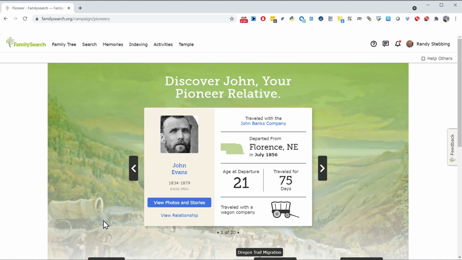For example, here is my second great-grandfather named John Evans, who at the age of 21 left Nebraska, and 75 days later he arrived in Salt Lake City, Utah. That journey of 75 days covered about 1,000 miles of travel. He traveled in 1856. On this activity, you will notice 4 blue links. Let's explore what each of the 4 links do.